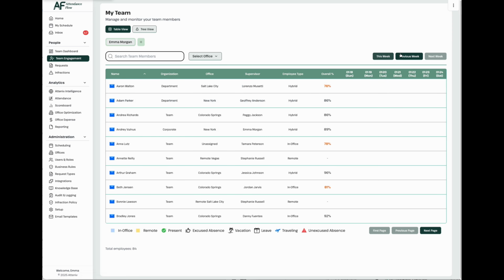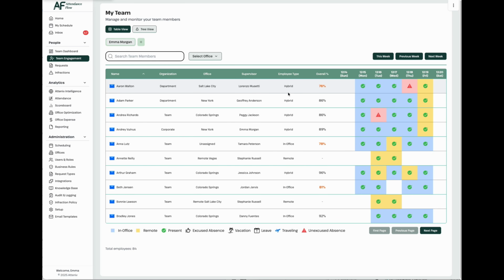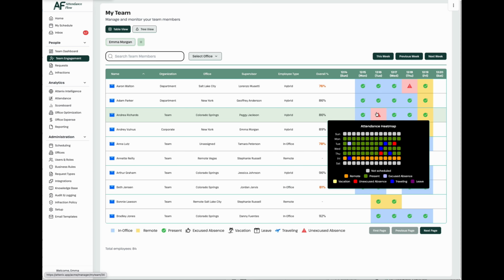Now we get into the My Team functionality, and this is what's really tailored for managers specifically. For instance, you could see for the week of 12/15, you can quickly see who was in attendance as expected. You could see any violations that may have occurred for that individual. In this case, for Andrea Richards on 12/16, she was expected to have been in the office, but she wasn't. Hence, you have a violation.